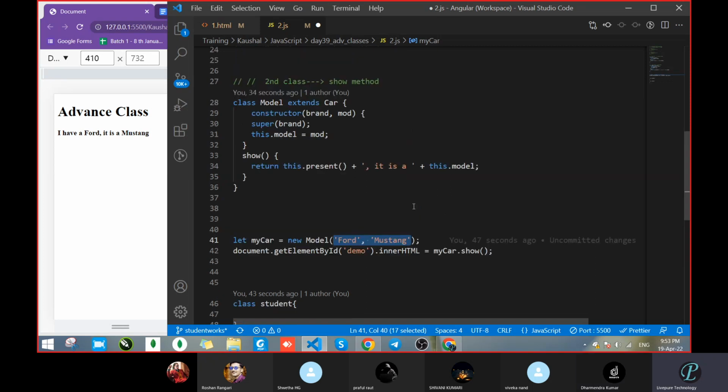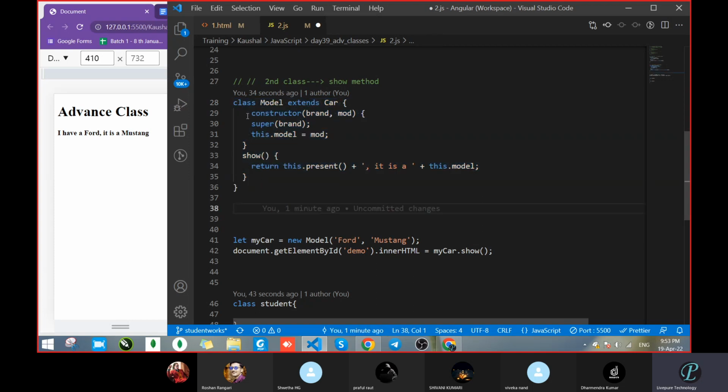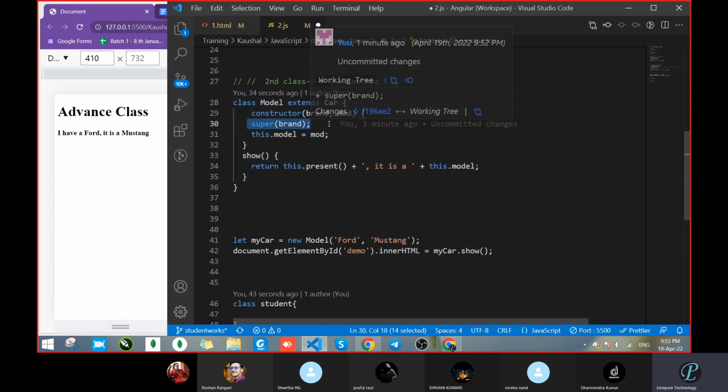So from this they are passing, means see which class they are creating the object of. We are creating the object of the second class, not the first class. Got it? We are creating the object of the second class, which means via the second we are communicating with the first class. We are passing the model and whatever two properties there are in the second class. And here, with the help of the super keyword, we are passing the brand to the first class.